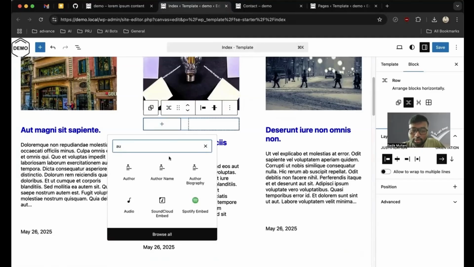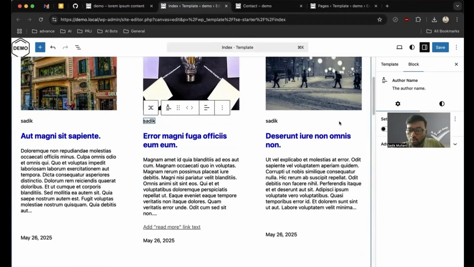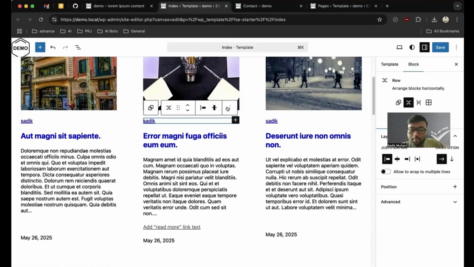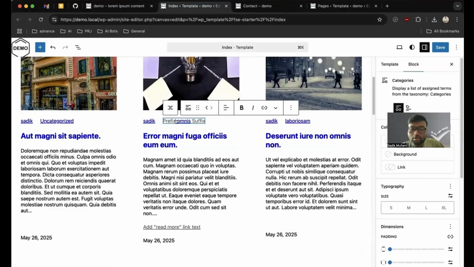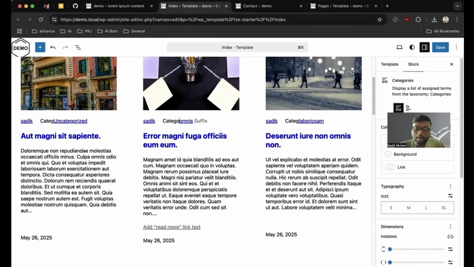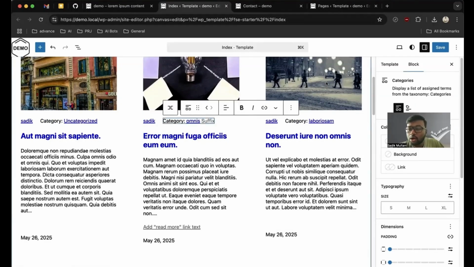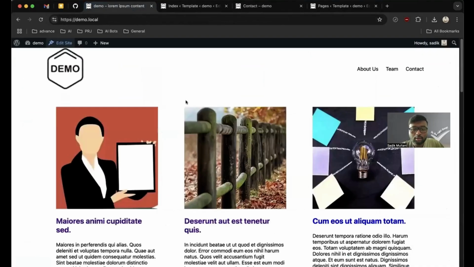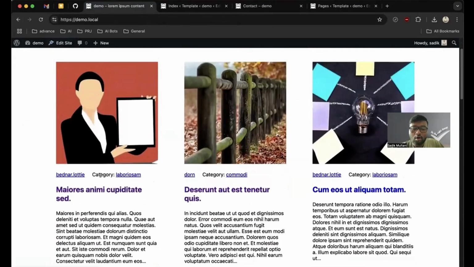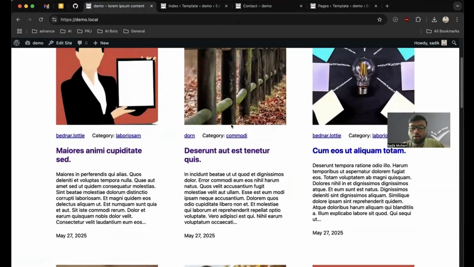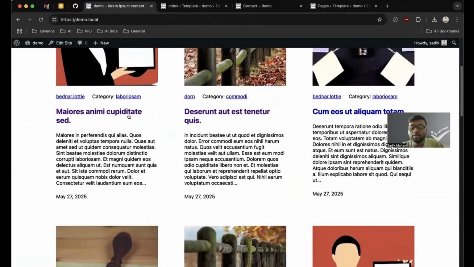So here I'll add the author name only. I don't want to display the image and everything. I just want to display the name, and I will add the category as well. So it will list the current post category in this index template grid layout, right? So here we can see something like this. All the posts have different authors and categories. So we can see the data only related to that particular post, right?